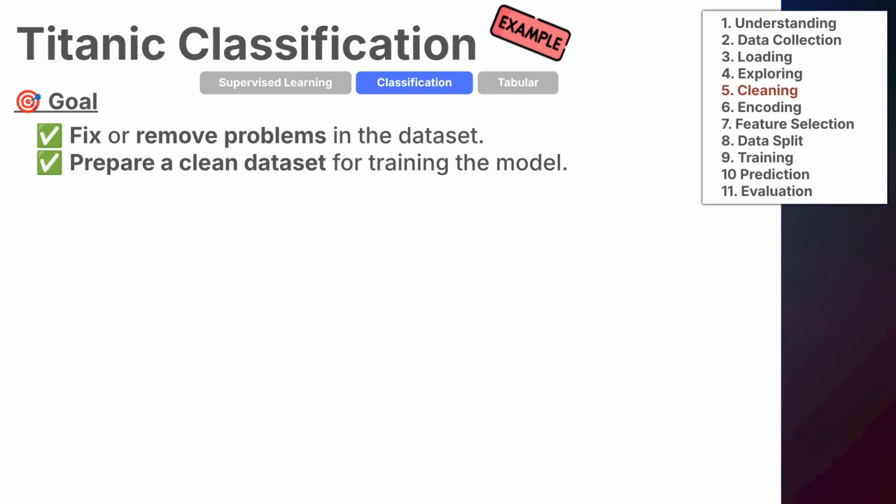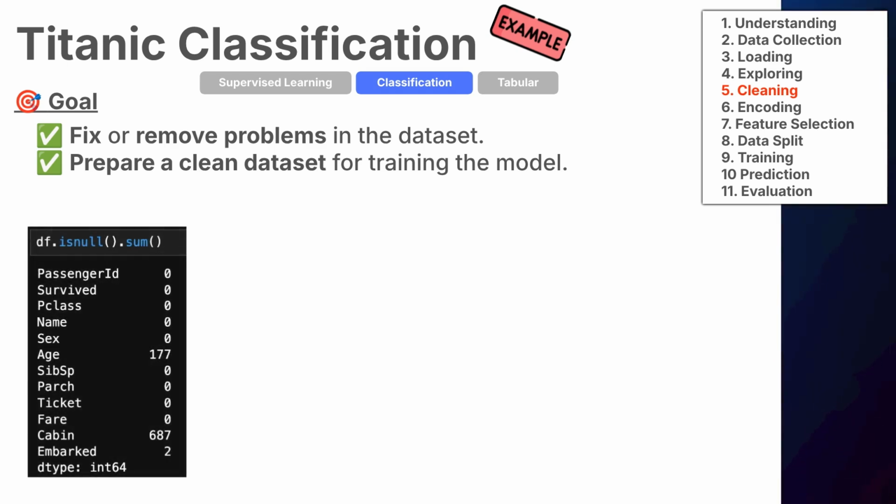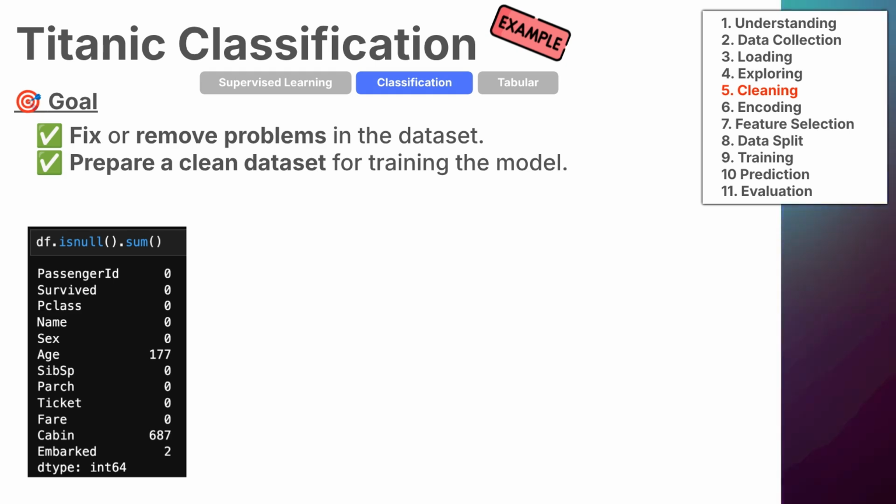5. Cleaning the data. The goal is to fix or remove problems in the data set, such as missing values, duplicates, or inconsistent formats. Also to prepare a clean, consistent, and machine-readable dataset for training the model. For example, check for missing values with isNull and the sum methods. You'll see missing values in age, cabin, and embarked.